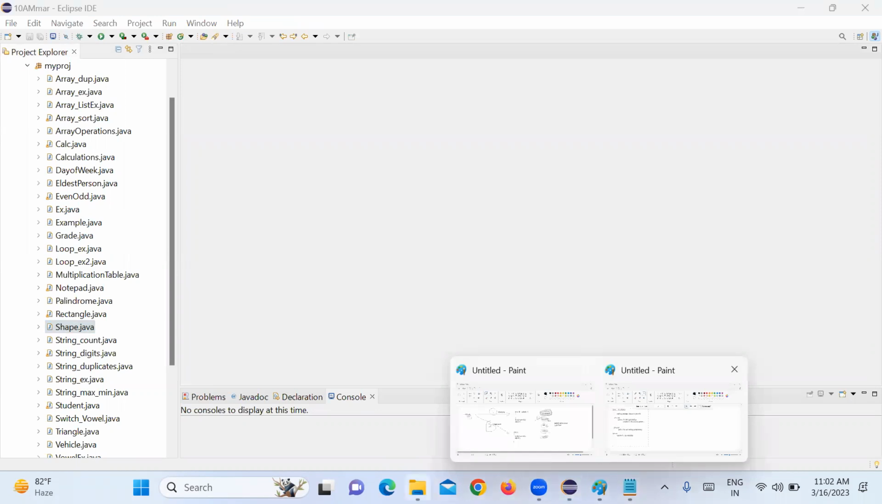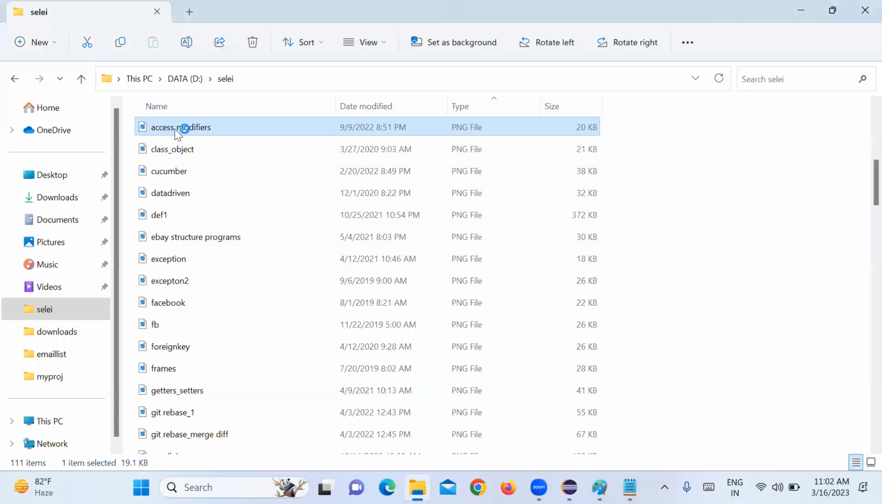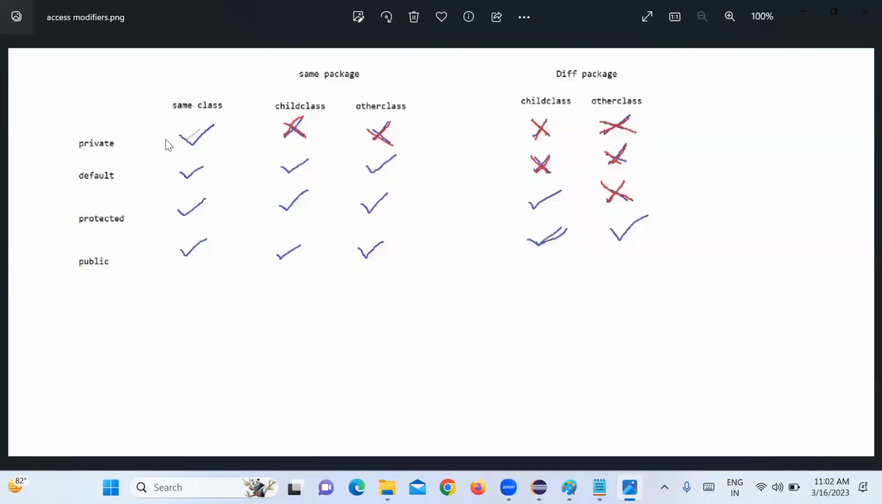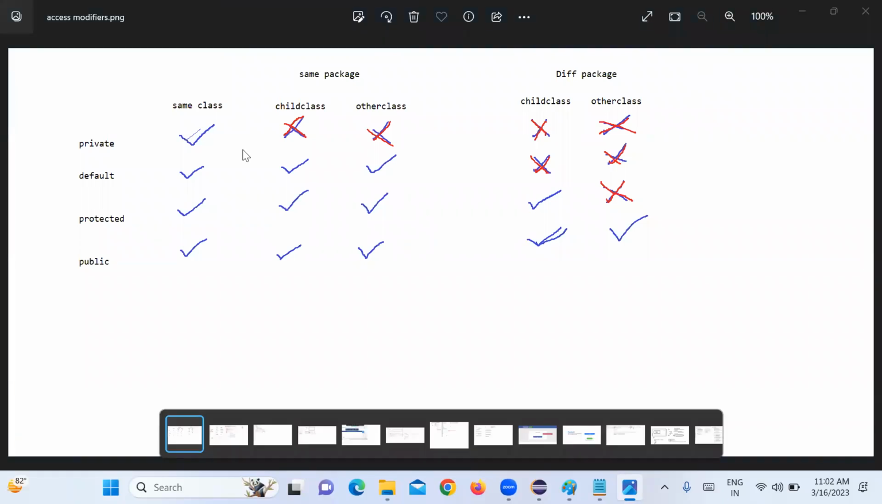Okay, now what are these access modifiers and their scope? Private means it is accessible only in the same class. Default comes up to this point only. Protected will come to the child class.